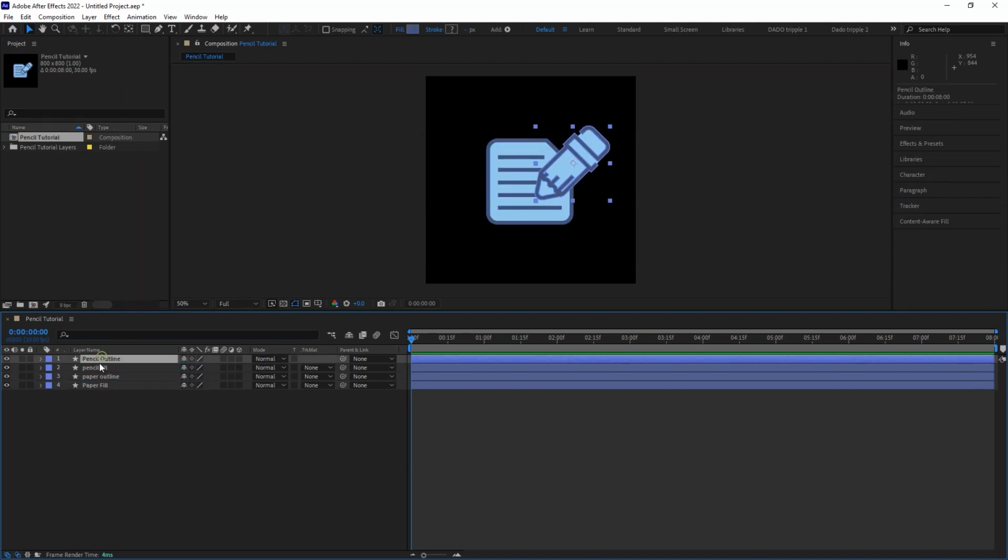And change the layers colors just for easier navigation through the layers. This also is a good thing to make a habit because you will find yourself doing a project that has much more layers than this example. And distinguishing layers by color will make your life much easier.